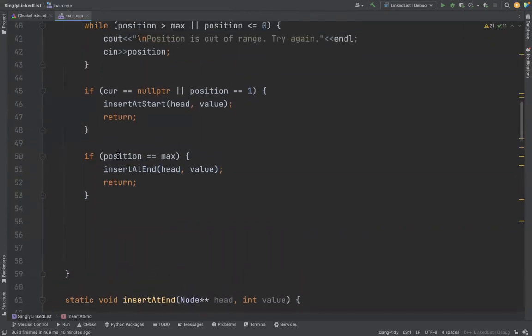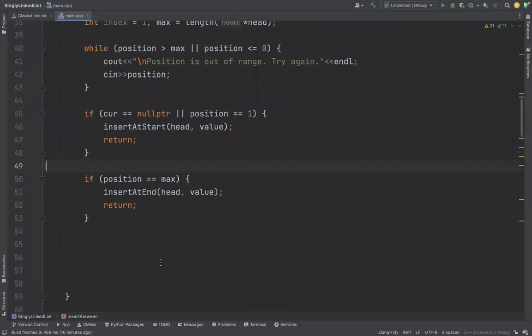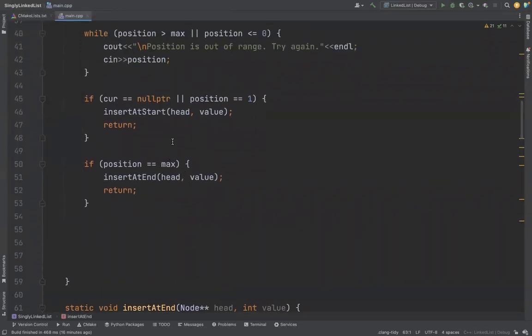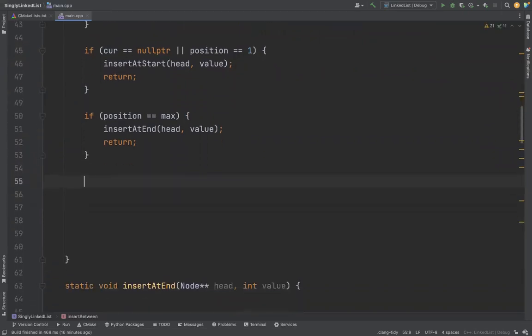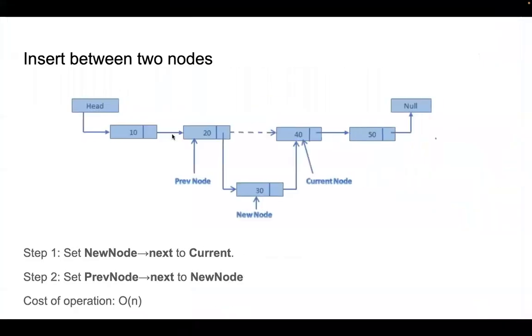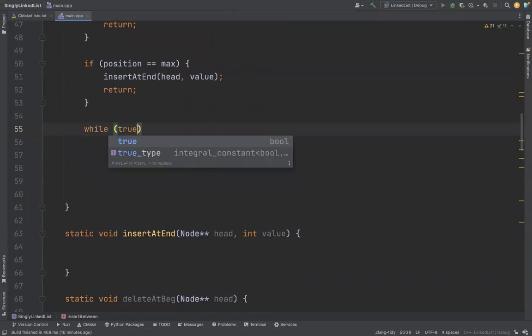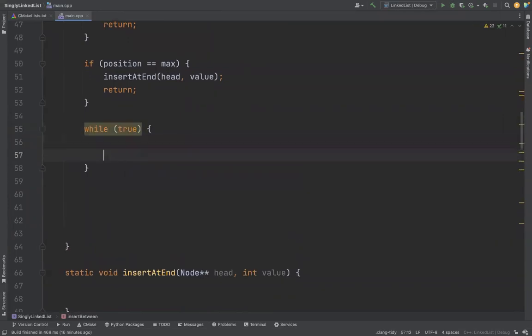But the idea is clear, yeah? If position is max, we're not going to write code here. We're going to just call the insert at end function, because max is the length of the linked list. If position is max, that means the user wants to insert the element at the last node. Then we have come to our basic normal scenario, when the user enters a position, for example, 3. So let's write while true. I'm going to explain why I'm using this loop a bit later.